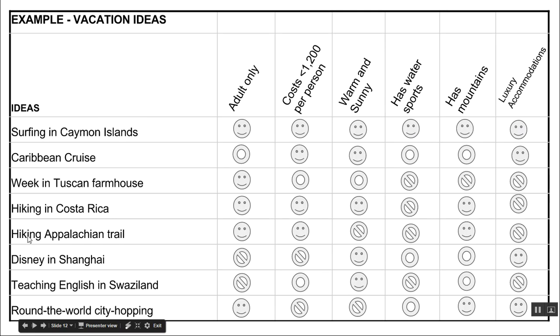So let's just pop down to maybe Disney in Shanghai. Is it an adult-only experience? I suppose it could be, but you'll be around a lot of children, so I put a no-go on this one just for the purpose of this example.